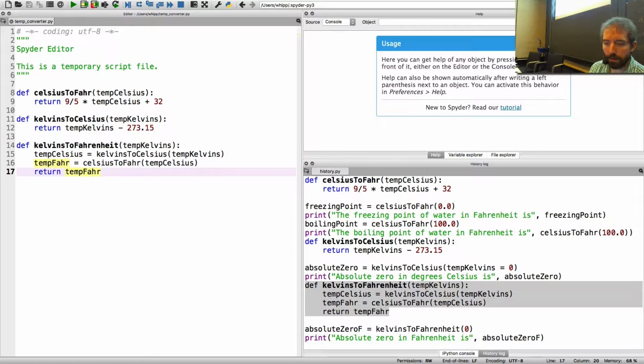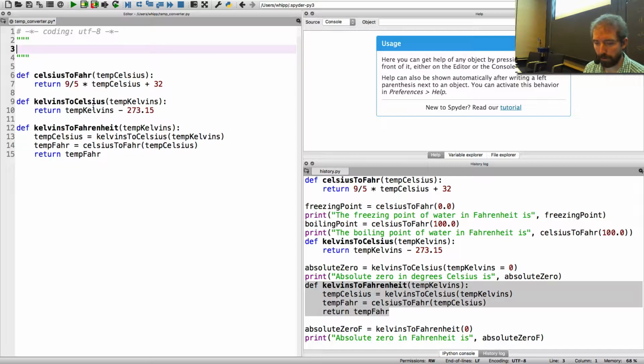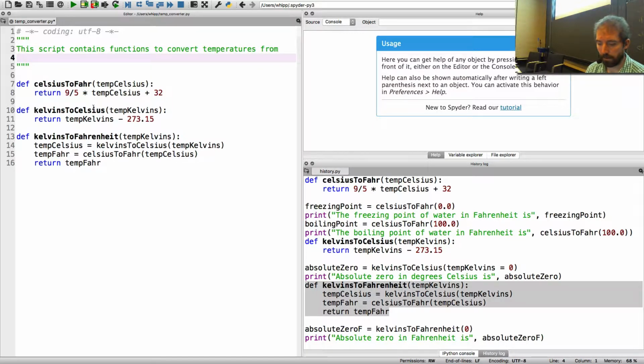So I've saved temp_converter, and at this point I am going to go up here and make a simple, brief docstring. So I'm going to delete the stuff that says Spyder editor, blah, blah, blah, and say this script contains functions to convert temperatures from Celsius, Fahrenheit, and Kelvin.